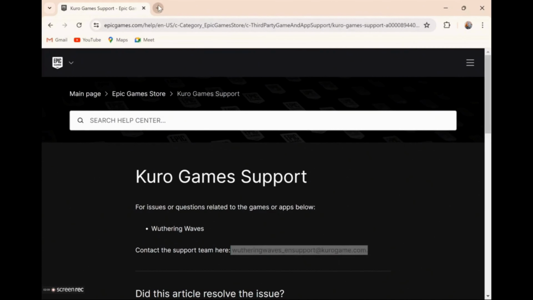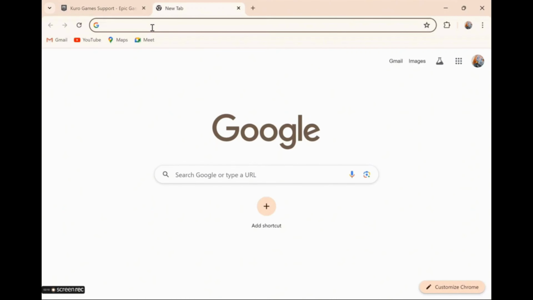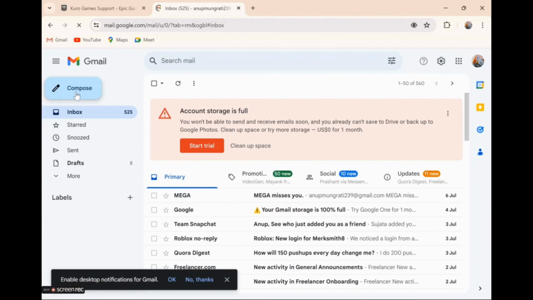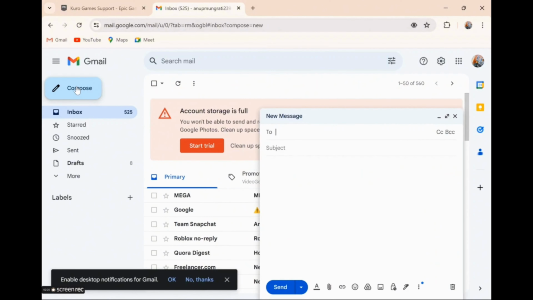Then open a new tab and open the Gmail app. On the top left corner you can see an option named Compose. Simply click onto it, then paste the email that you copied earlier. In the subject option, simply describe the problem that you are dealing with, then click on the send button right here. Then within a couple of hours or a couple of days, the team will reach out to you and provide you a fix to your solution, which will be an accurate fix.